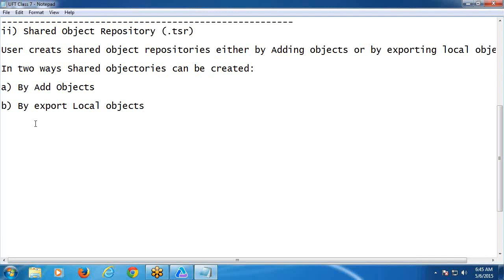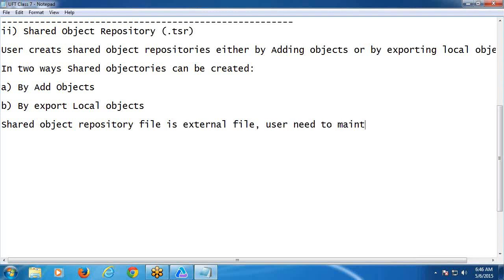Next, shared object repository file. Shared object repository file is an external file. User needs to maintain shared repositories.